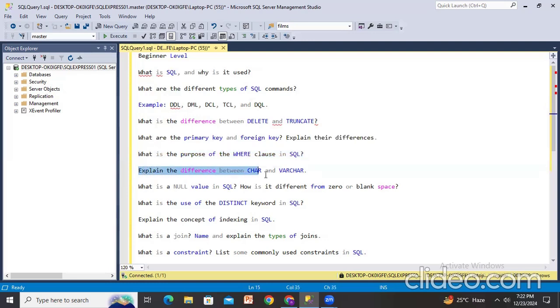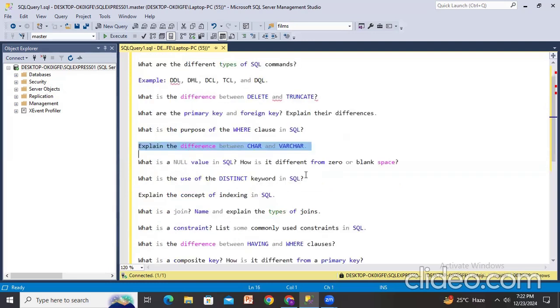Next one, explain the difference between char and varchar. So char stores fixed length strings, and it always uses the defined storage space regardless of the string length. Example, we can say char of 10. So it will take 10 bytes. So char is mainly a fixed length string, whereas varchar stores variable length strings. It uses storage space equivalent to the string length plus 1 byte per length. Example, varchar of 10. So it will use space only for the actual string length. So that is the difference between char and varchar.